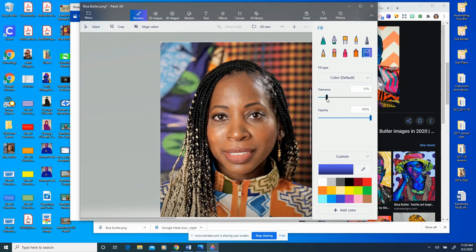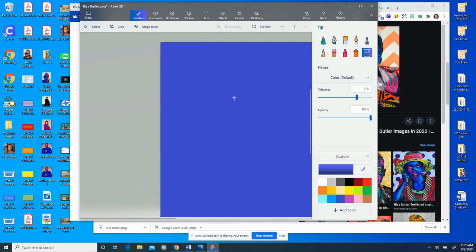So if I have my tolerance set down a little bit lower with my paint bucket on and I click an area, it'll fill in a smaller space. I'm going to hit undo because that's not what I want. If I want my tolerance to be higher and I want more space to fill in when I click on an area, I'll up the tolerance.